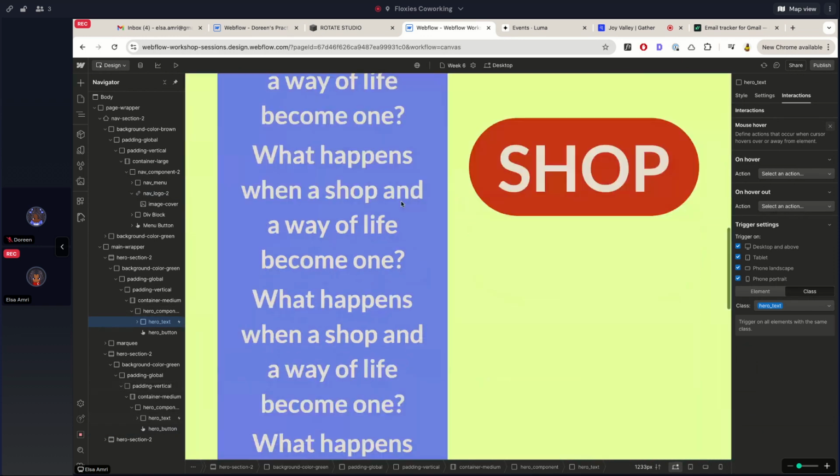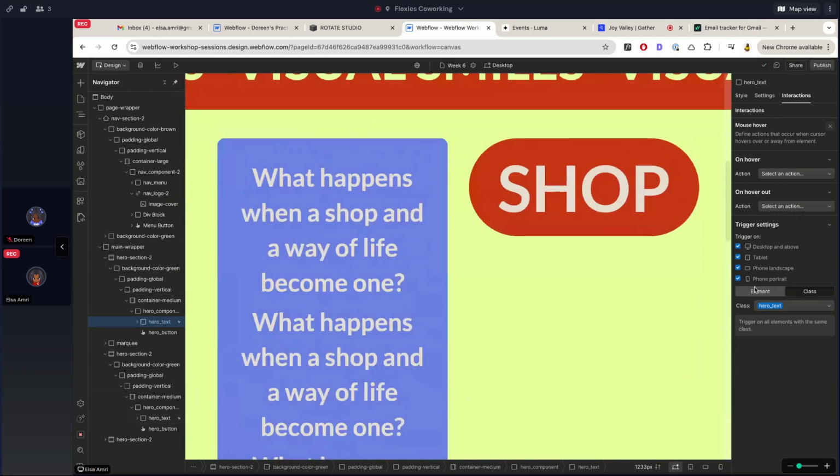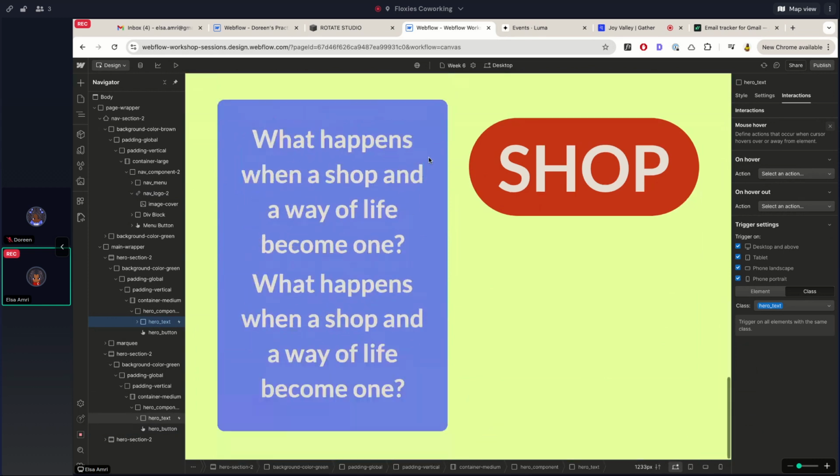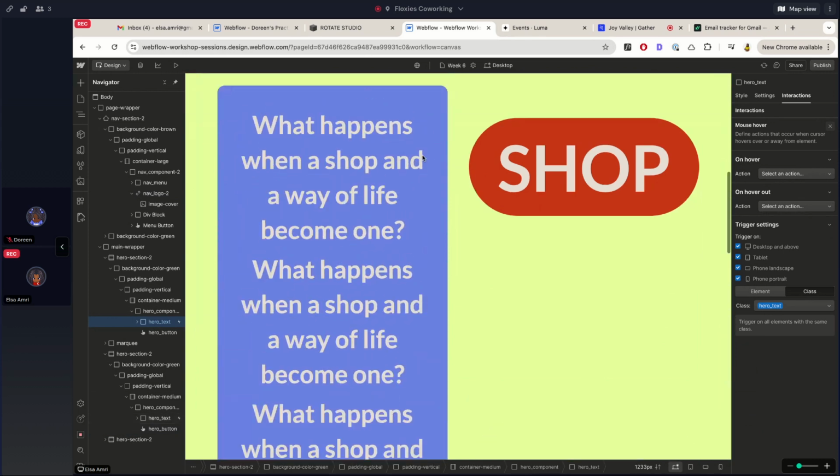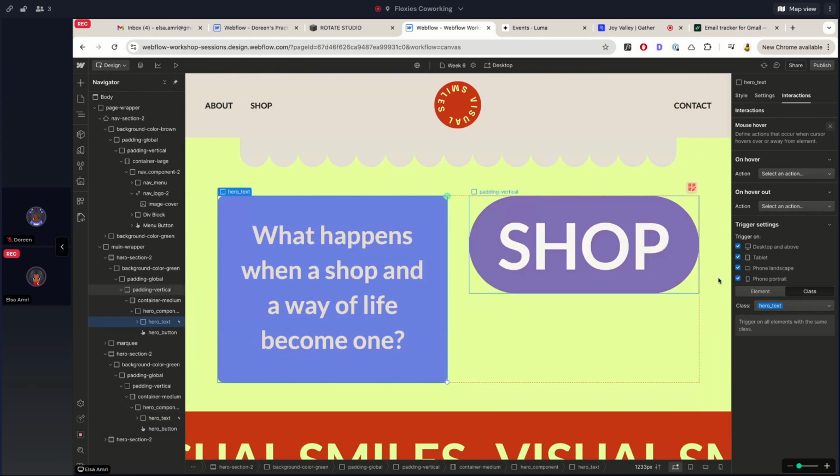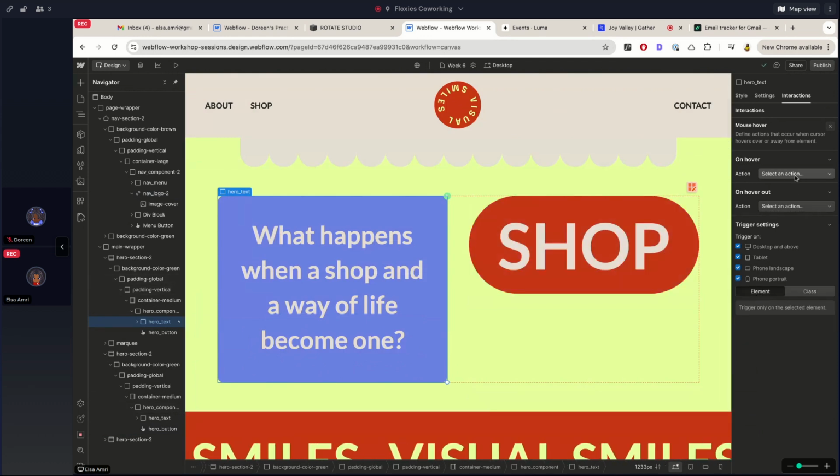So I think we're using this. Yeah. I'll leave it as element for now, and then I'll show you when we click class, it'll also apply to here, basically anywhere where we have hero text as a class, it'll activate. But for now, we'll leave it on element. So let's add our hover interaction.